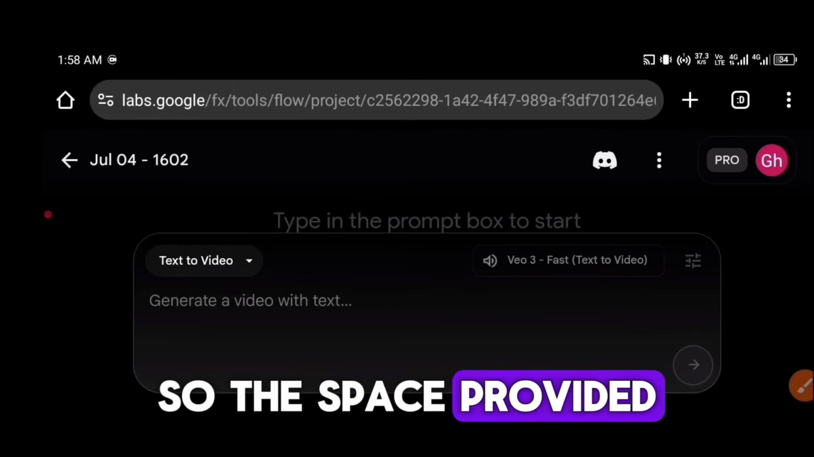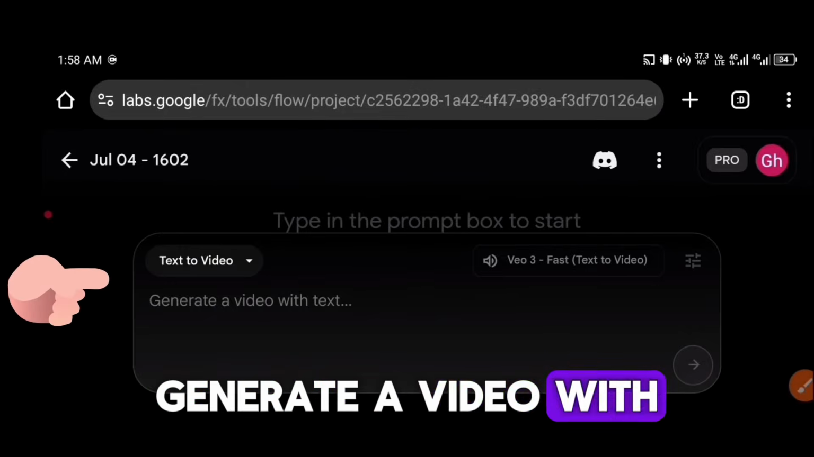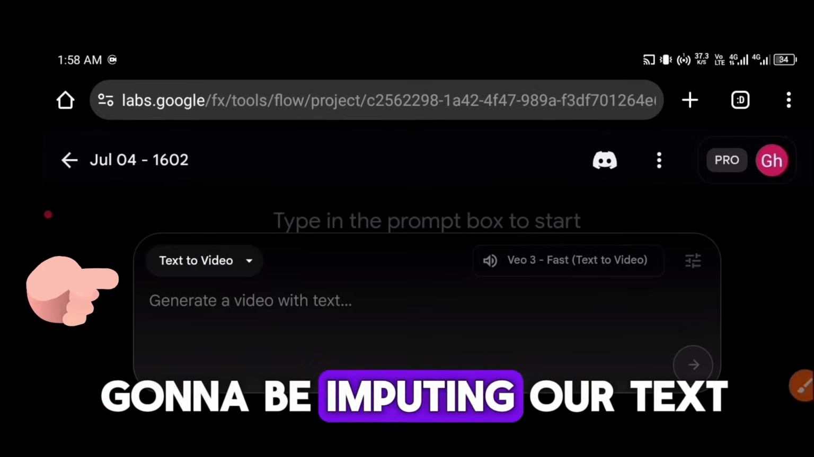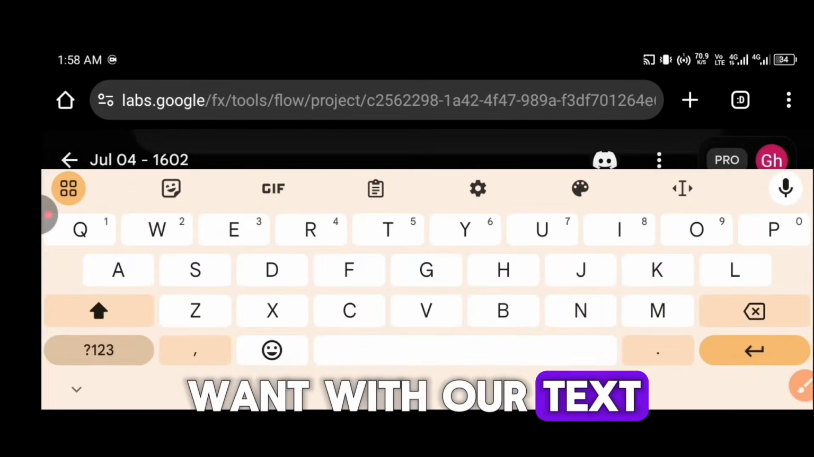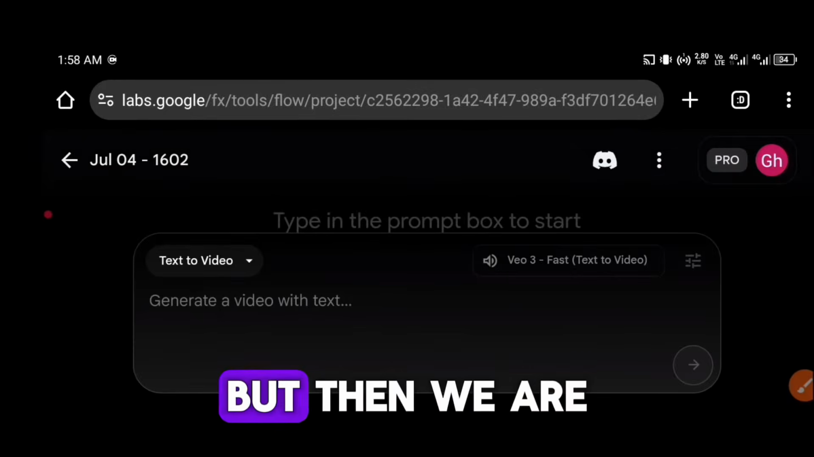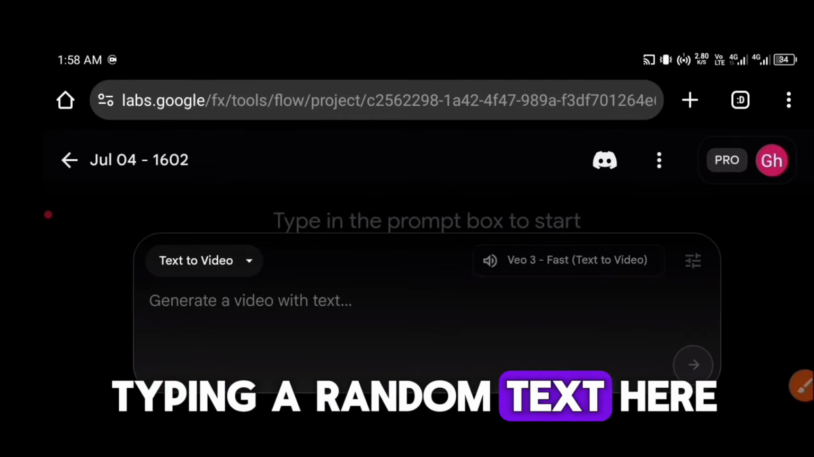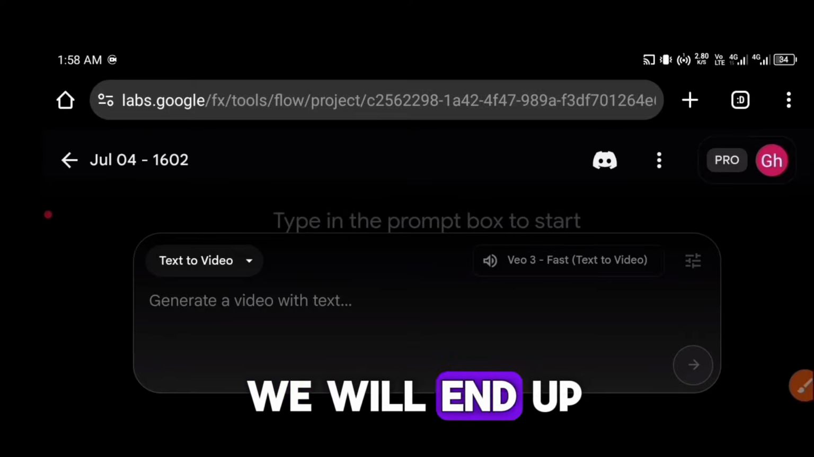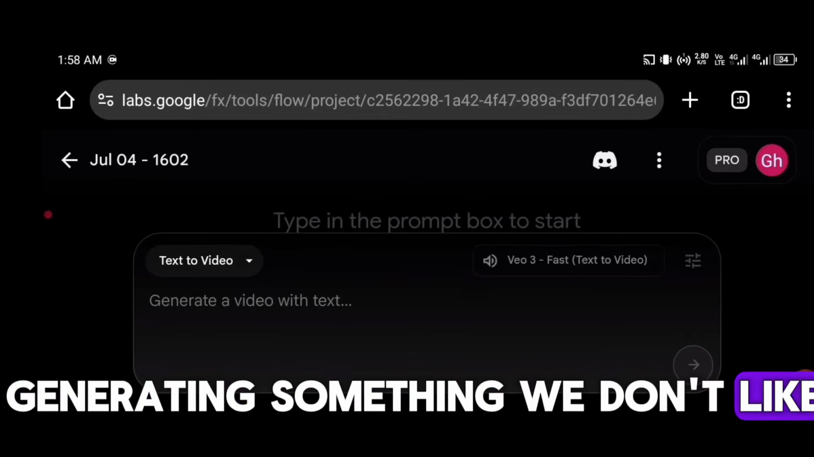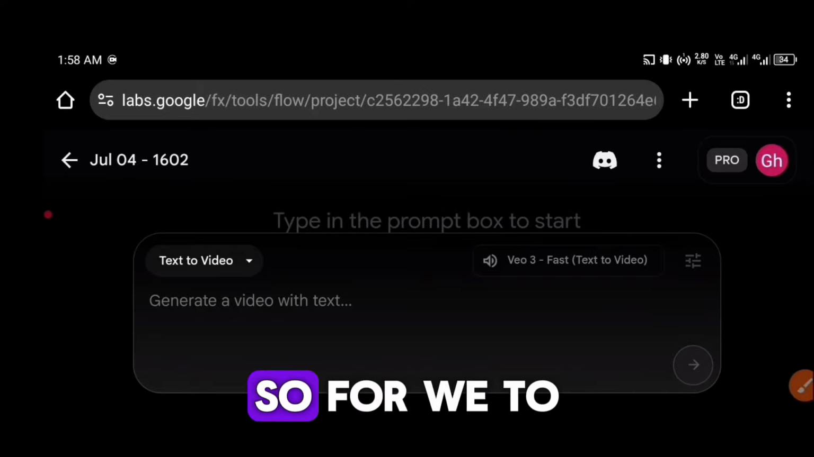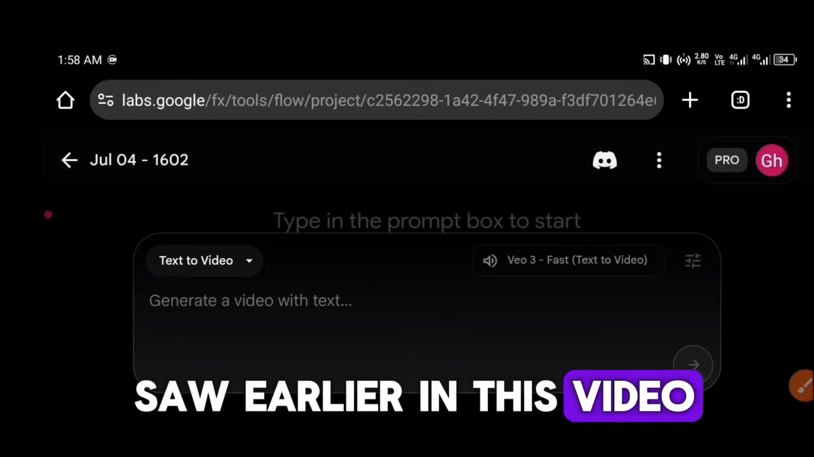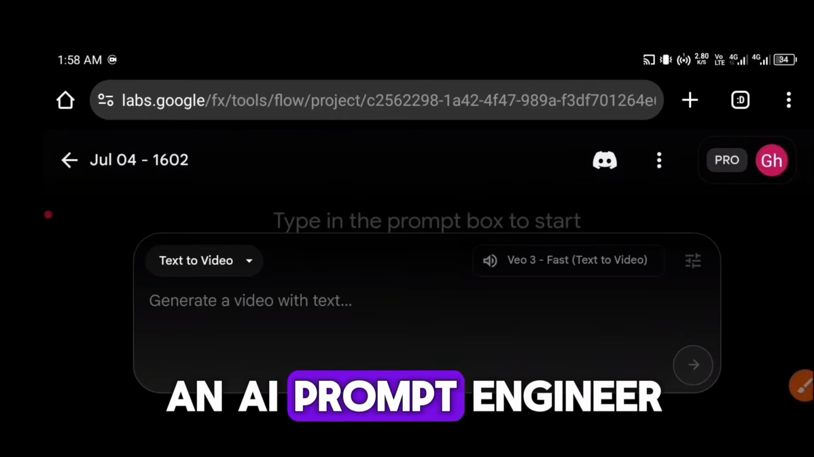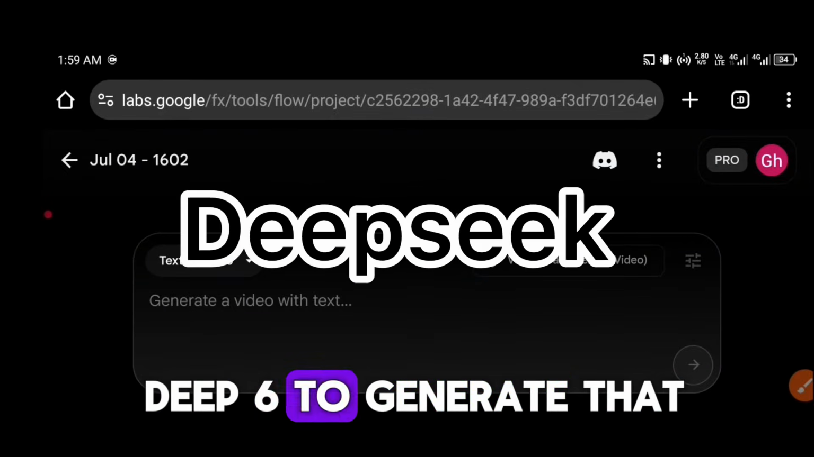So the space provided right here with the text, generate a video with text, is where we're going to be inputting our text for us to generate the video that we want. You can see that right here. But we are not going to be typing a random text here, because if we do, we will end up generating something we don't like and thereby wasting credits. So for us to generate something appealing like the one you saw earlier in this video, we need to use an AI prompt engineer like ChatGPT or DeepSeek to generate that.